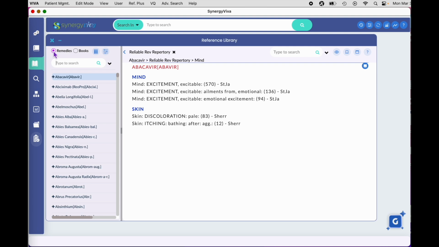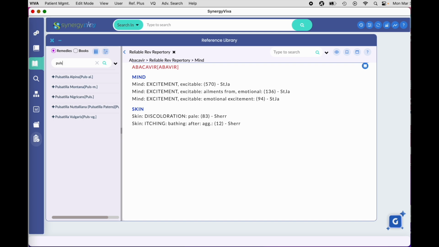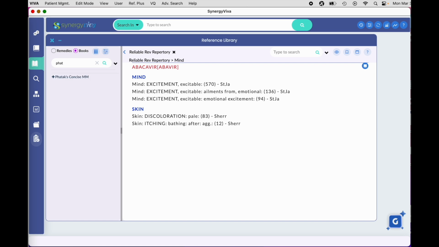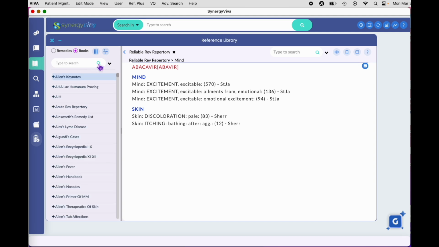If you want to find a remedy, you simply make sure that remedies is ticked here. And in the type to search window there, you type the first few letters of your remedy and you can find it. When you have books ticked, you will type the first few letters of the author's name, and then you can find that book very easily. And if you want to see the whole list again, you simply X out of the type to search list.